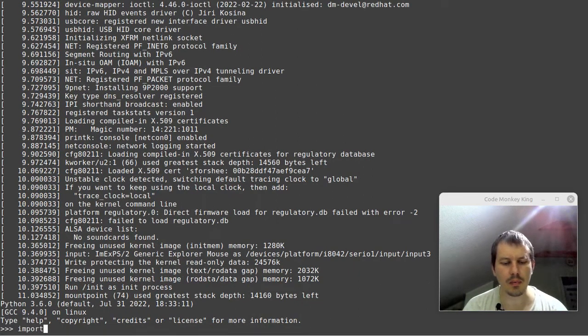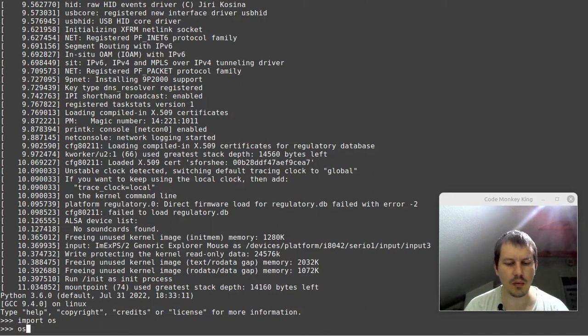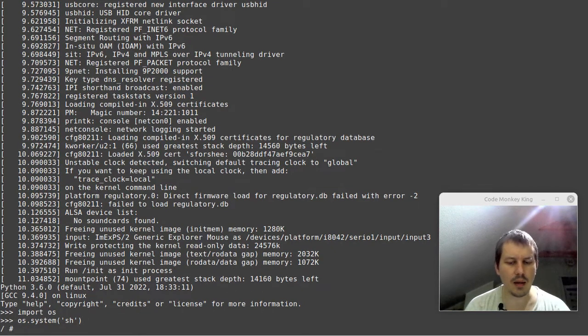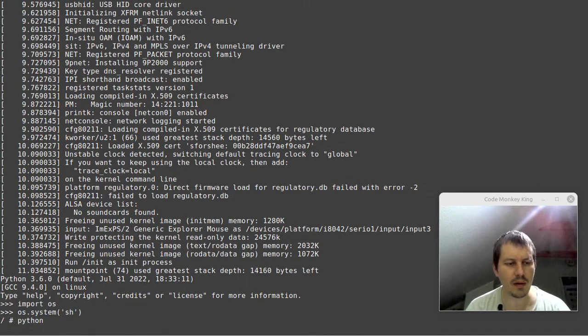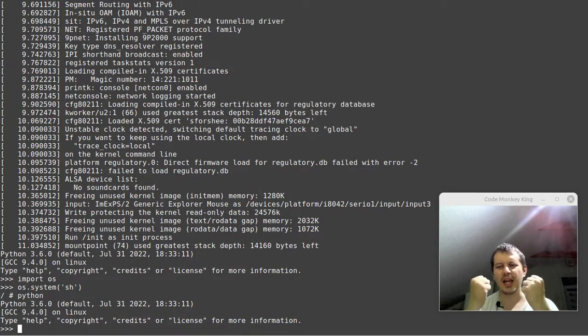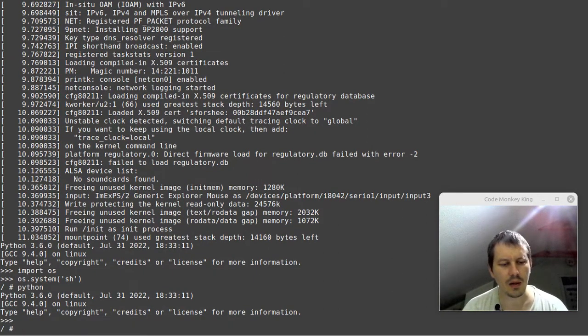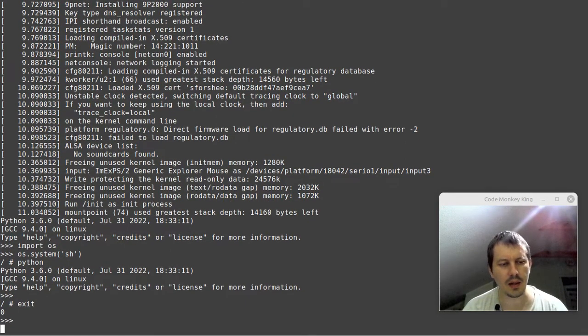So let's try import os, os.system shell, and Python, and here we go. Yeah, okay, so just get away from here and exit from here.